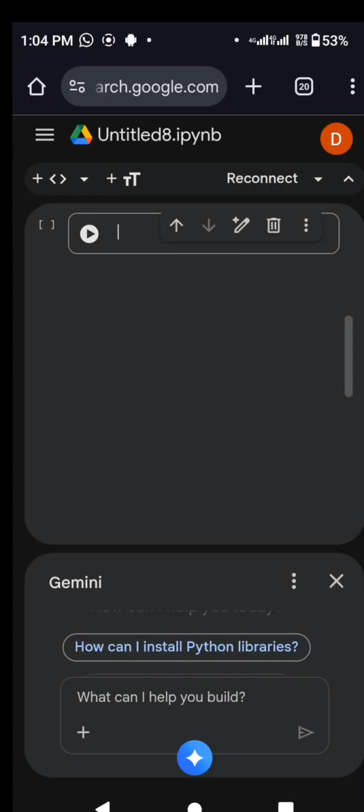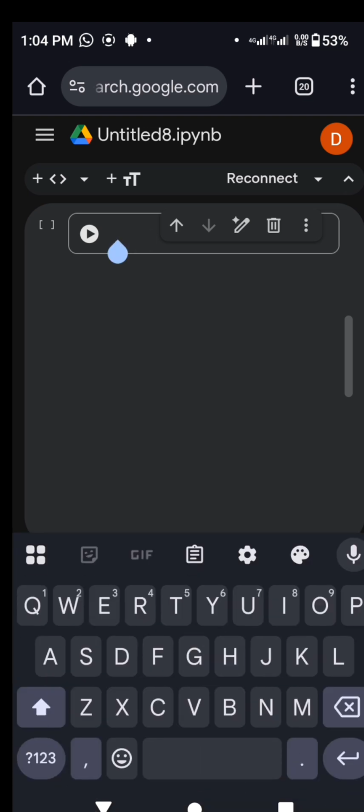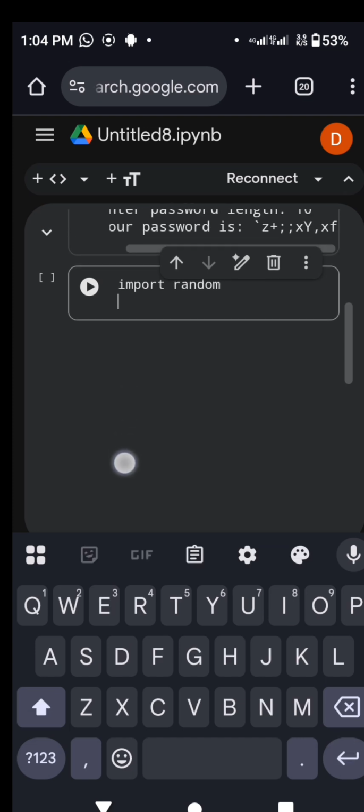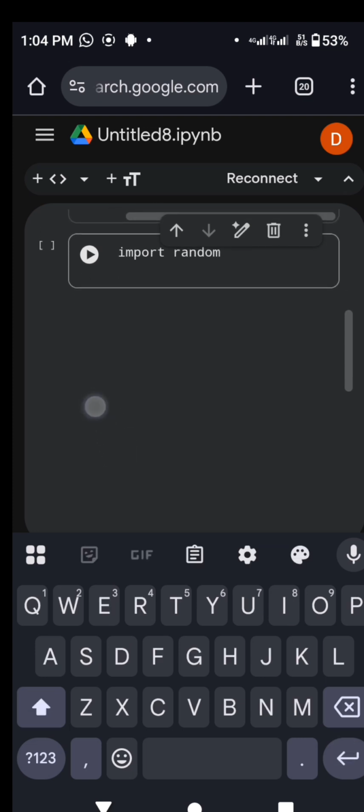Ladies and gentlemen, today I want to teach about Python. So let's start. We start from what we want: to generate a password. We are starting from the importing. We import random, because a password is supposed to be random so that it's not easy to be guessed. So yes, that's what I typed.